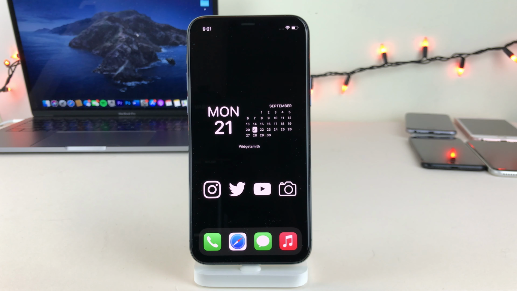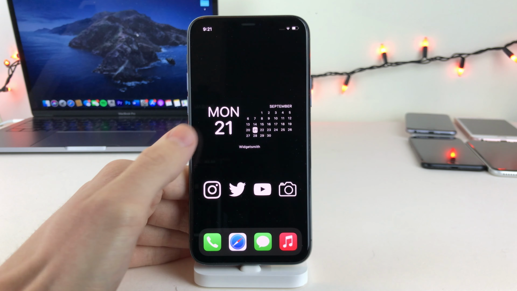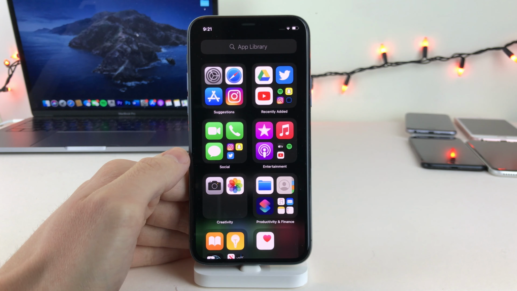You can see we have a custom calendar widget and some custom app icon shortcuts as well. And of course, with iOS 14, all of our other applications are accessible through the app library with just one swipe to the left in this case. So I'm going to show you guys how to set this all up now.